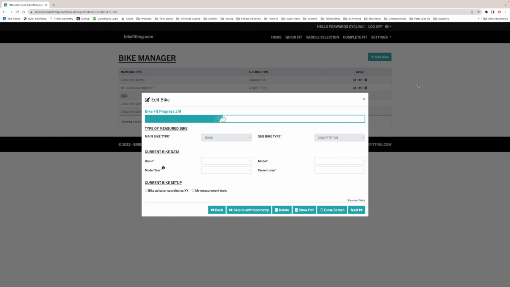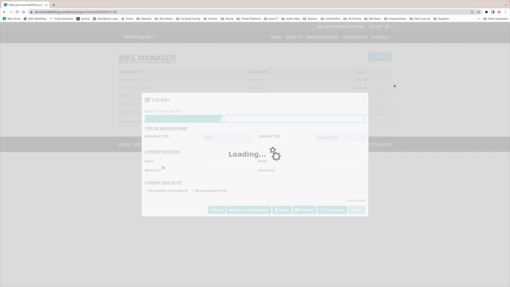Okay, so the first screen we get, this is just a normal intake screen. So we're going to select what type of bike we want to go for. So this customer is going to go with a road bike, and then they want competition. I don't need to put any previous bike information in here. We just need to know what we need to build for this particular customer.